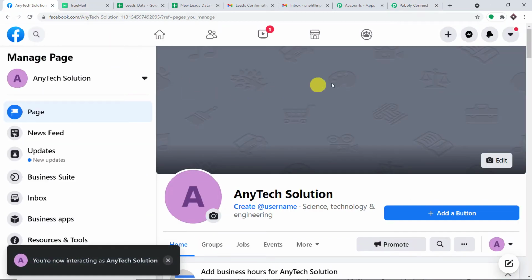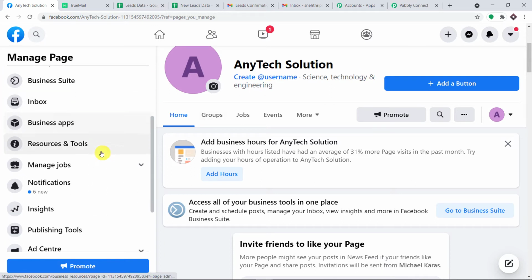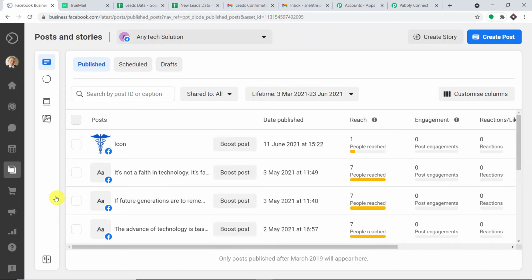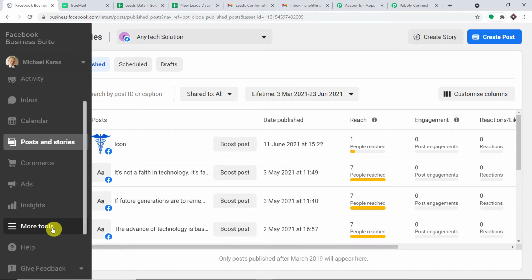Let me just show you that. So this is the page AnyTech Solution. Okay, and let me just straight away take you to publishing tools. Basically, we are going to reach the form section where I will be showing you the two forms, and we are going to click on one of the forms and enter some lead data there. Okay, so we are just going to click on more tools.